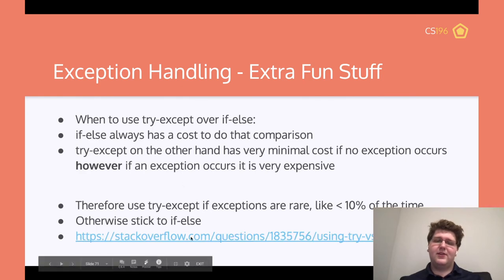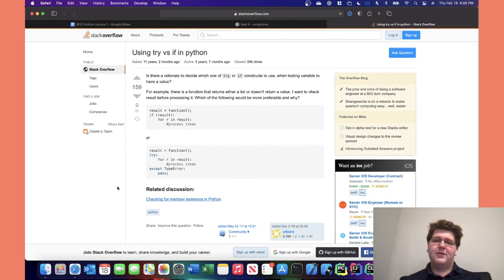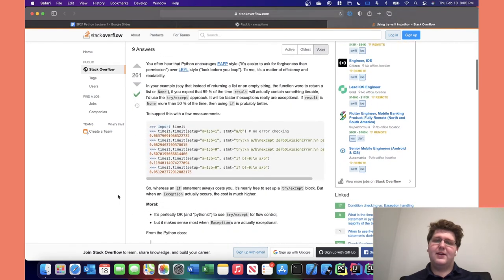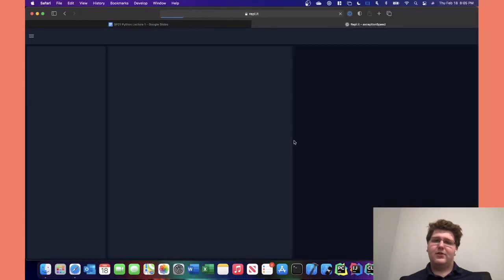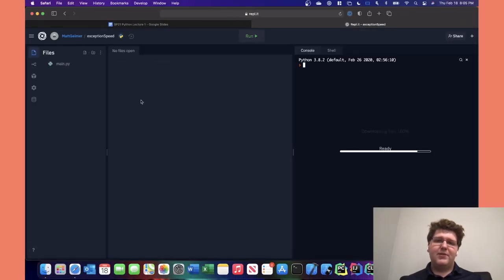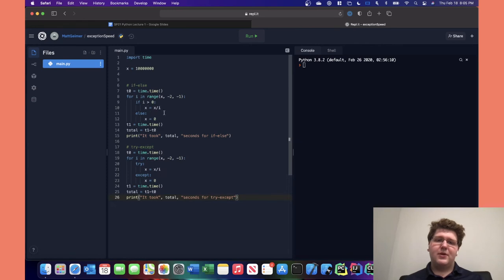And so yeah, you can read the Stack Overflow. This is where we can kind of see that, and there's a lot of good examples there. And so we actually have an example of that speed test right here. If we look at this, we have the same code in here twice. We just have an if statement and then a try except statement. These are functionally the same code. The only difference is it's going to check and do something differently. So in this case, we check if it's greater than 0 before we run it.